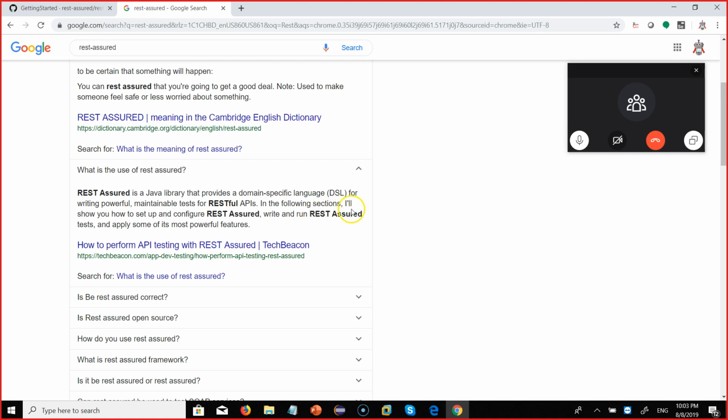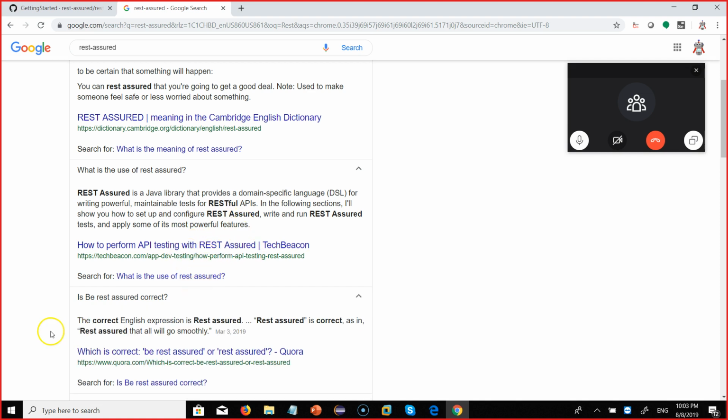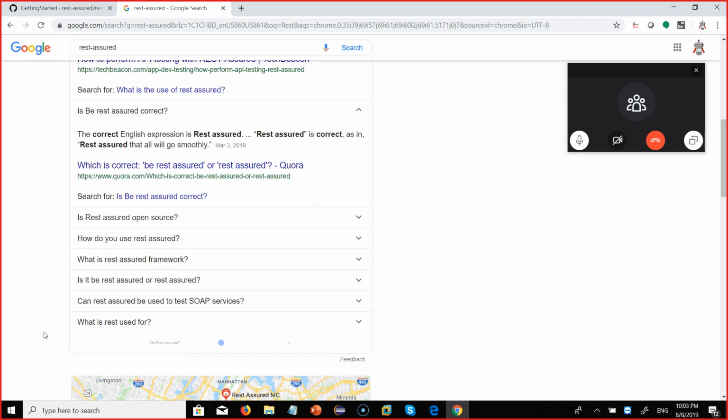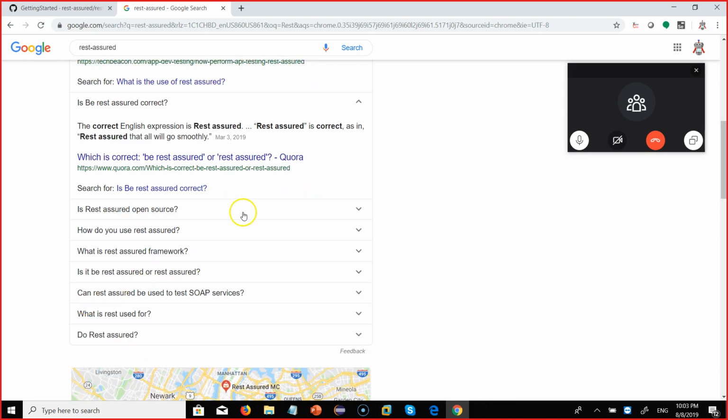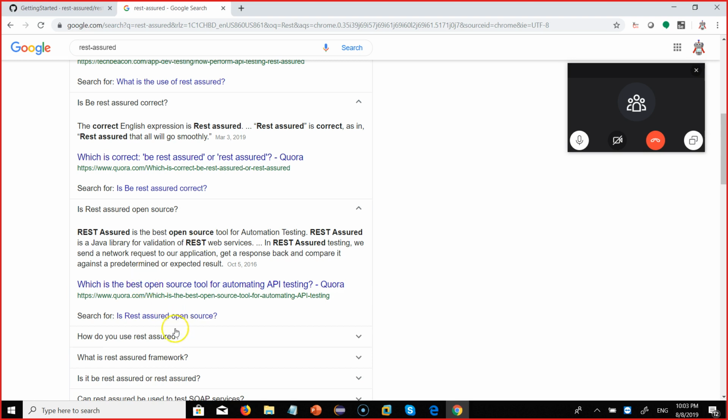In the following sections I'll show you how to set up and configure REST Assured. Set up and configuration are also very simple, like TestNG. Don't worry about it. In the next class we will be going step by step. Okay, open source.